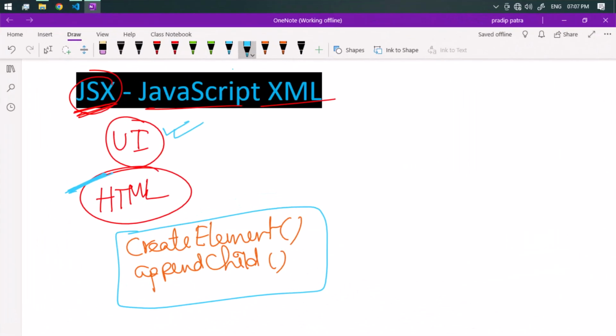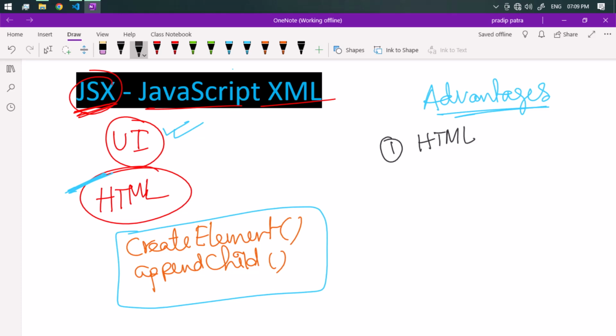Let's now talk about a few of the advantages of using JSX in React. First of all, in JSX we write HTML-like syntax, which is readable and easier to understand, especially for those who are familiar with HTML. Secondly, we can directly embed JavaScript inside our JSX by using curly braces.